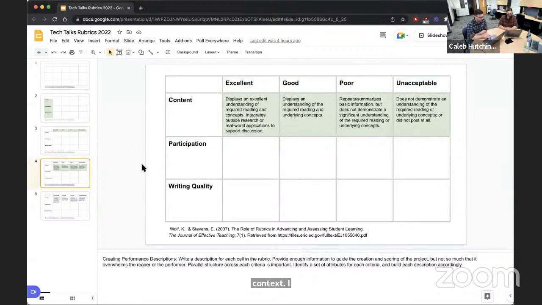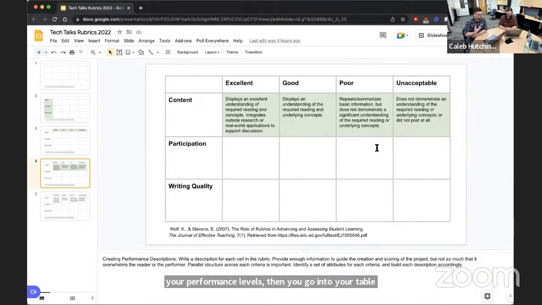After you've got your criteria and your performance levels, you go into your table and start filling out each cell with performance descriptions. Provide enough information to guide the creation and the scoring of the project, but not so much detail that it becomes overwhelming for the student to pay attention to every single thing. It needs to be descriptive, but as concise as you can make it.